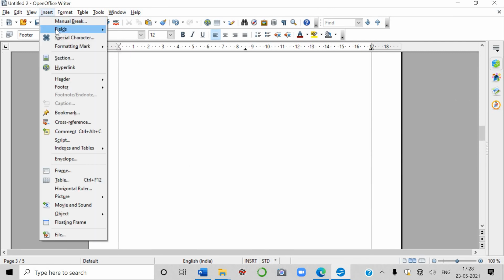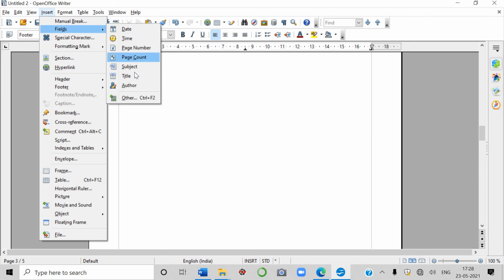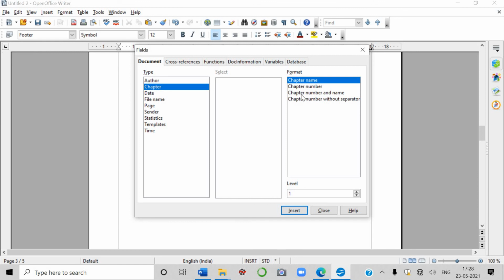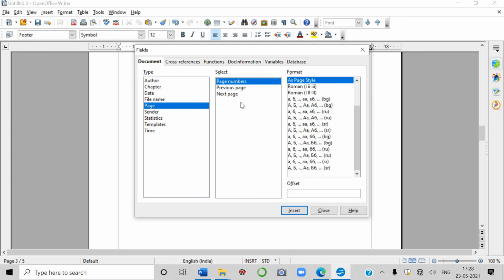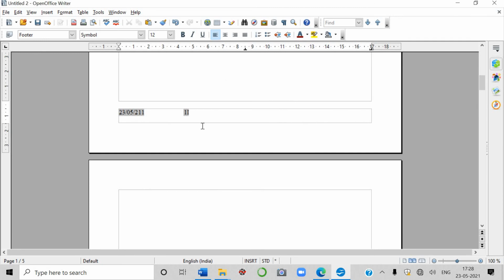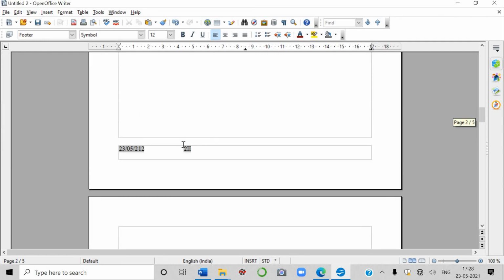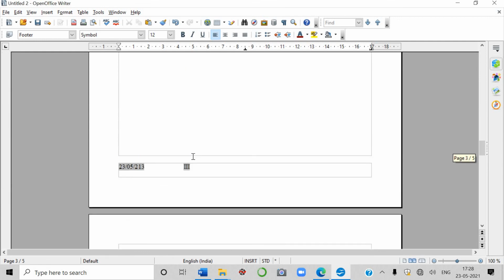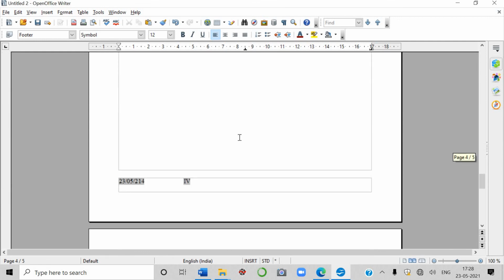One more thing I want to show you. In the fields, date, time, page number, page count, everything is there. There's another option also. Here also, if you want to give any chapter number and name, or file name, you can give it here, and the date from here also. And suppose you want to give the page number in the form of Roman numbers. Suppose I select this one, okay, insert, then close. See here, 2 is here in Roman. Okay, I had not deleted the first one. I have to delete that one. So here you see this is the first page, this is the second page, this is the third page, and this is the fourth page, and so on.